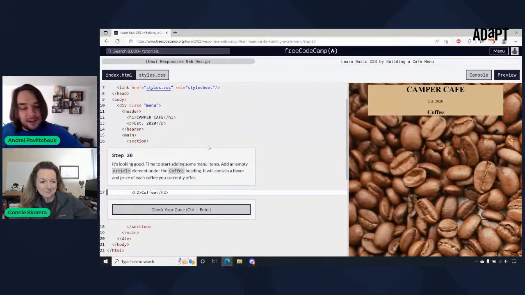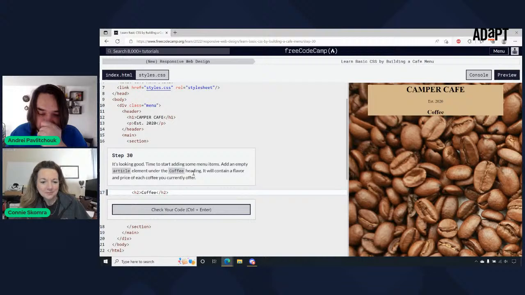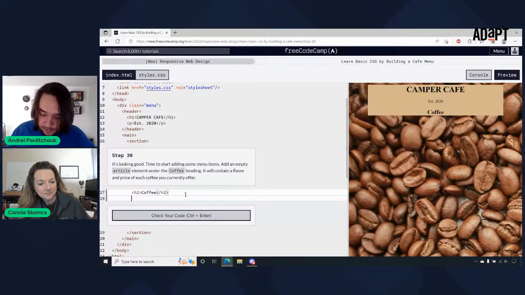It's looking good and time to start adding some menu items. Add an empty article element under the coffee heading. It will contain a flavor and a price of each coffee you currently offer. So we need it under the coffee heading. Okay, cool. So article. I guess. Cool. On to the next one.